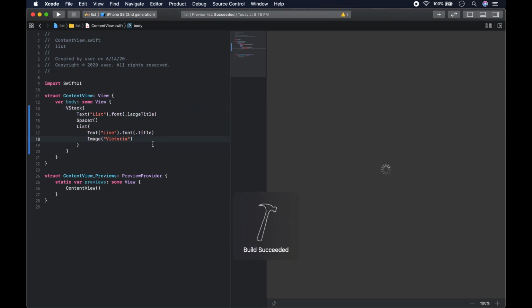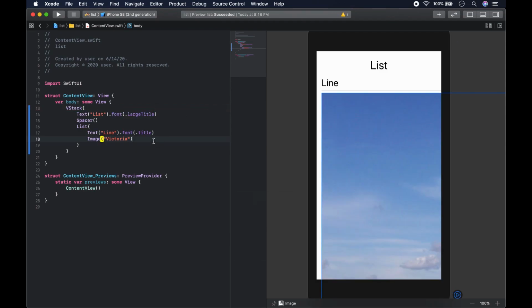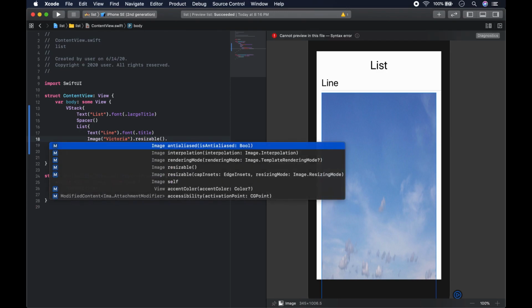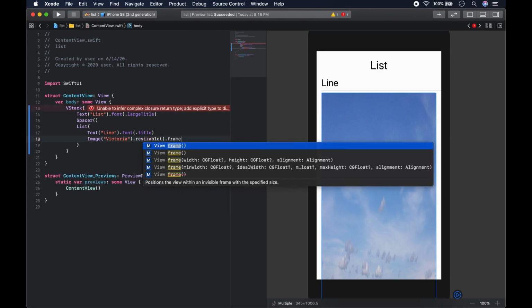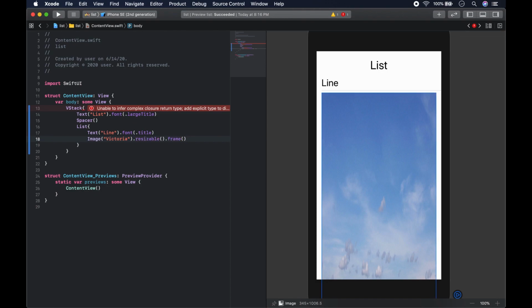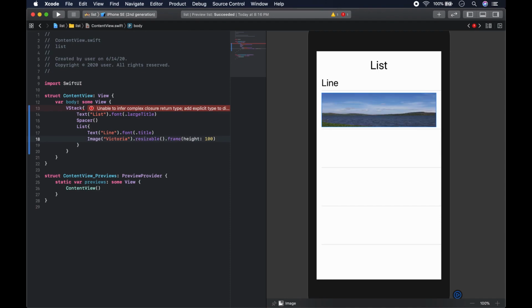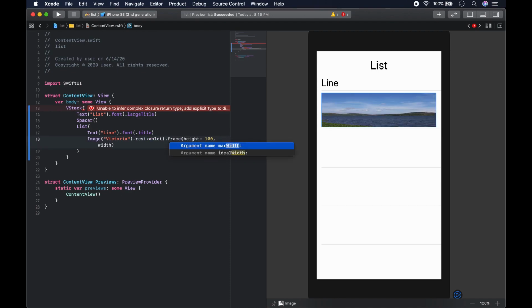Try again, like so. And the image is a bit out of whack, and we could say resizable. We could hit it with the resizable modifier function, and after that we could add the frame so that we can say the exact dimensions we want it in. The height here is going to be 100, and the width is going to be 100. So it's a nice square, like so.